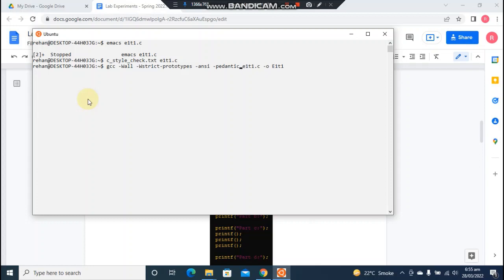So after writing pedantic space, you should write small e1t1.c space -o space capital E1t1. So keep this thing in mind. You have to write capital E1t1 and compile the file. Now you can check the output. Capital E1t1. So this is the output of the first task.